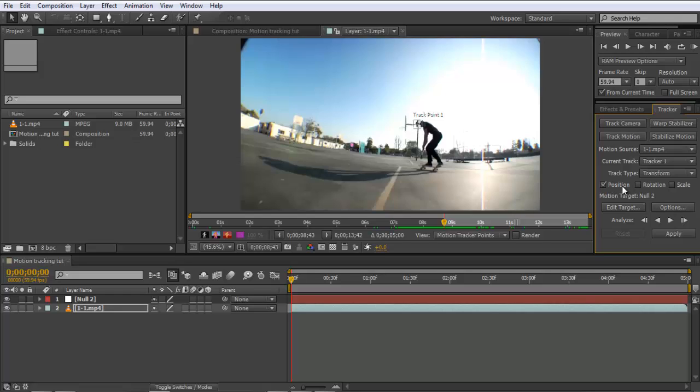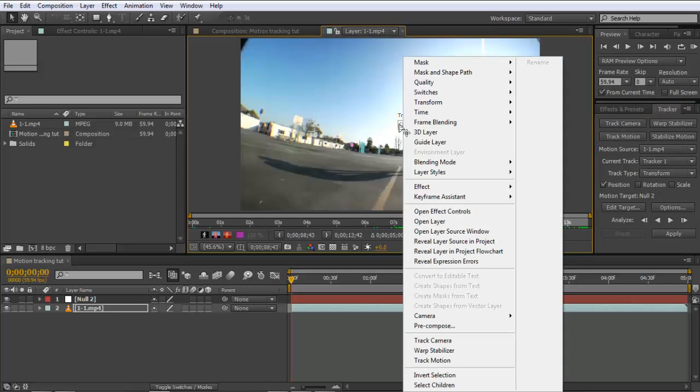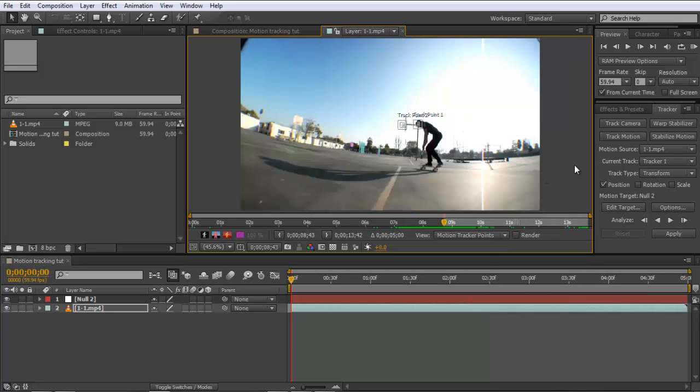So Target, you will want to be the null object, whatever you've called it. Mine's Null 2, because I had one previously. I'm not sure why that was there. Sorry about that, guys. Had a little hiccup there. I accidentally clicked Scale. I don't think it matters. You can just uncheck it and it will ignore it, but I didn't want it up there for the tutorial.